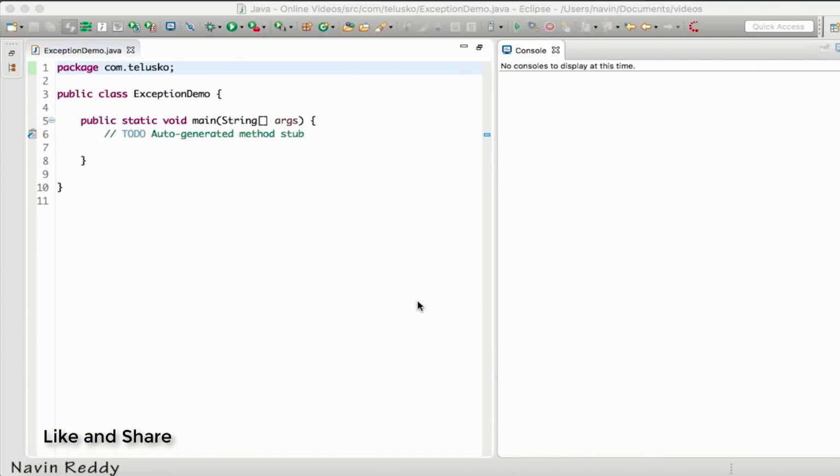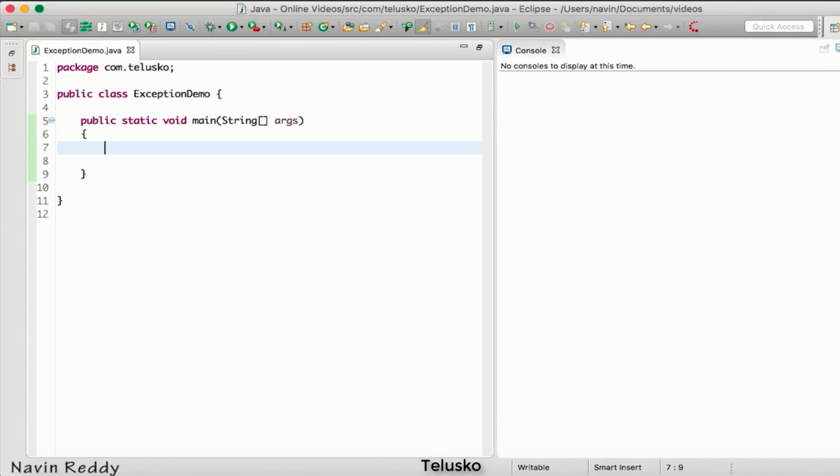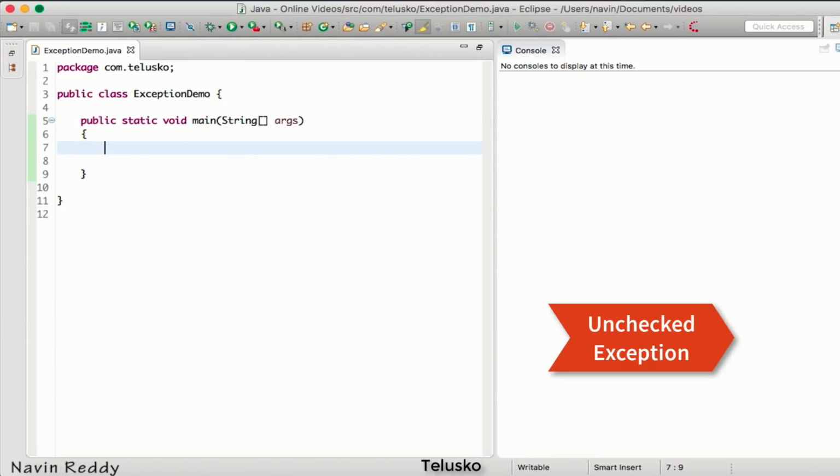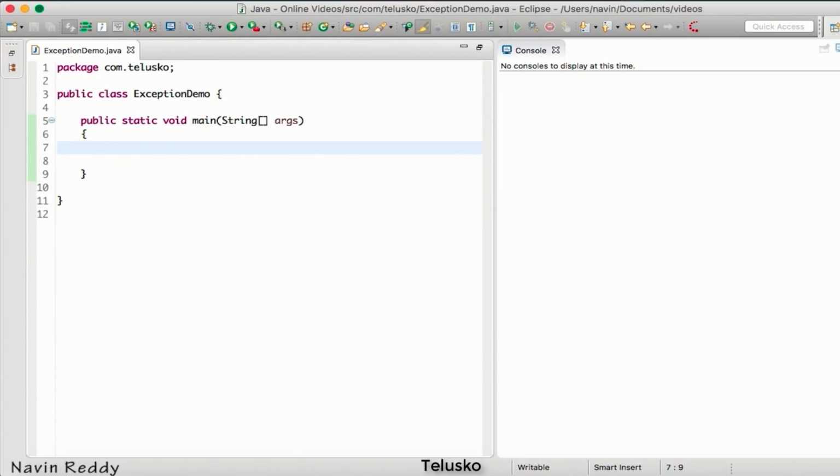So in the theory video, we have seen what is exception and different types of exceptions. So let's try to implement that in this video. Let's talk about the first type of exception, which is unchecked. Whenever you have an exception, your compiler is not specifying that that's an exception. For example, if I say int i equal to 9 divided by 0.